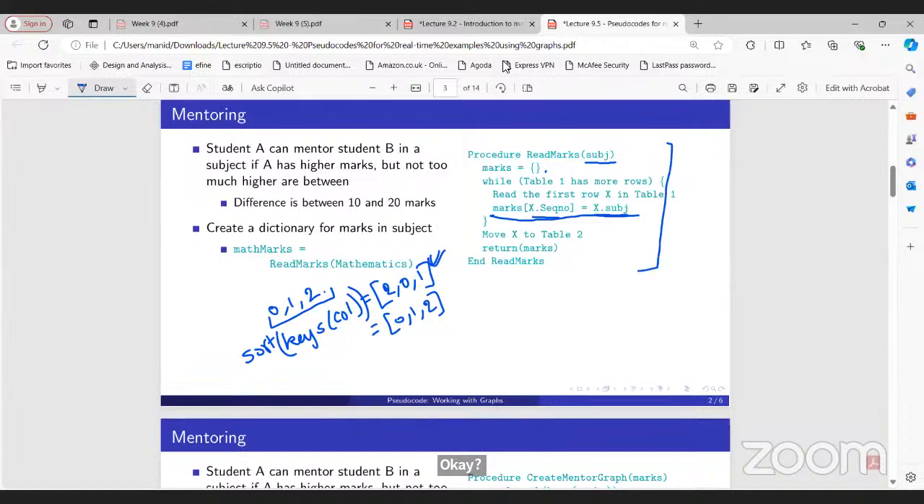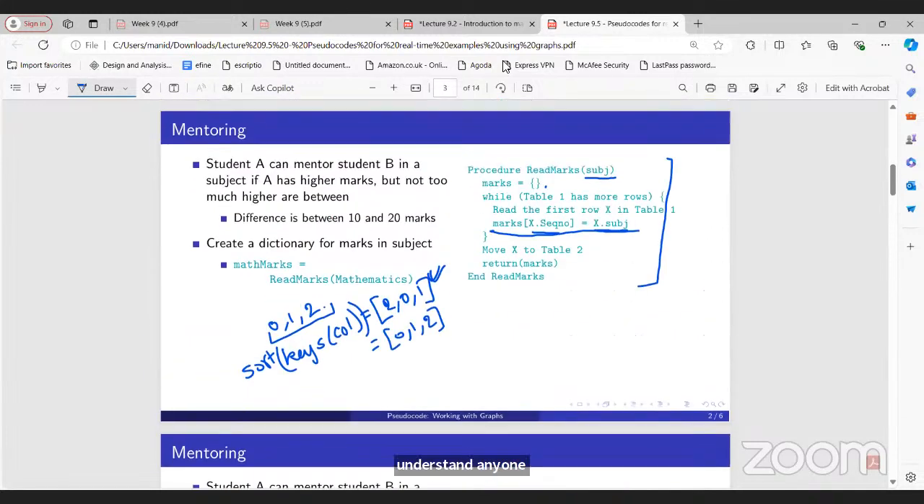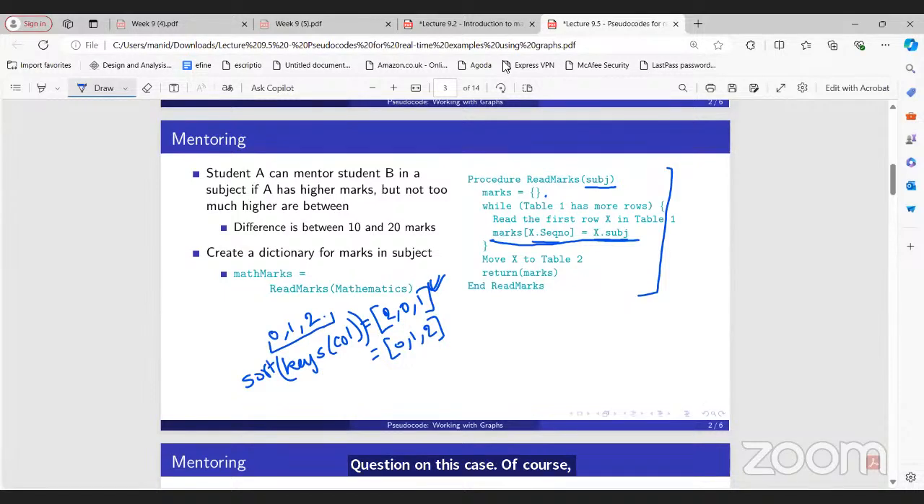Anything else from this procedure that you didn't understand? Anyone? No, ma'am. One question on this keys of. So what is this procedure returning? The marks dictionary, which contains marks of that student. It is created with sequence number as keys and marks of the subject as values, correct? In which dictionary? Marks dictionary. This dictionary is being returned by this read marks procedure. Okay, and where is this being stored? Here, math marks, because here I called this procedure, right? So the return value, whatever it is, will be stored in this variable.